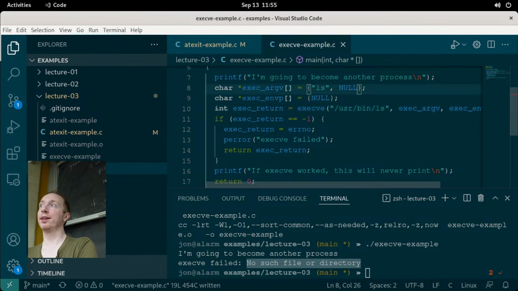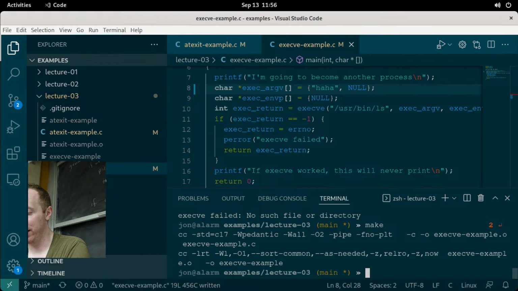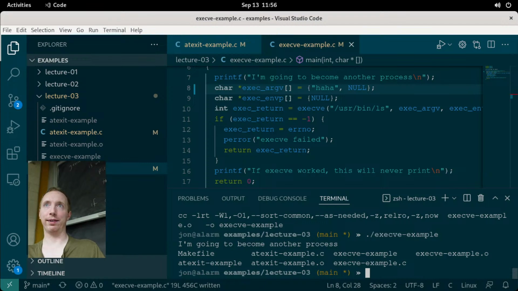By convention, the first argument is always the name of the program that was used to execute it. If I go ahead and change it to haha or something like that, who here has ever read argument 0 and then done anything about it? Probably no one, right? We all ignore it. So in that case, we get the same output because it doesn't really matter. In some cases, it could matter.